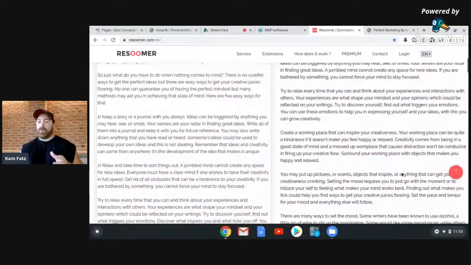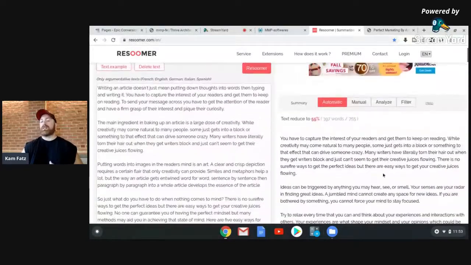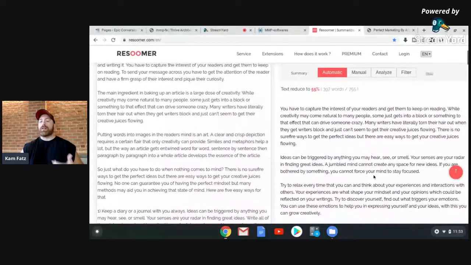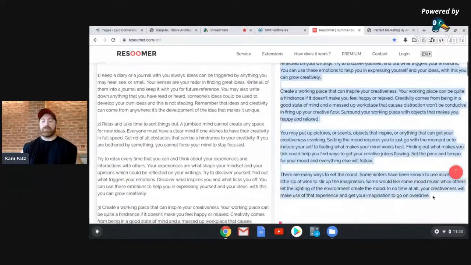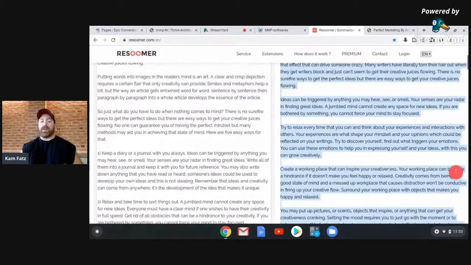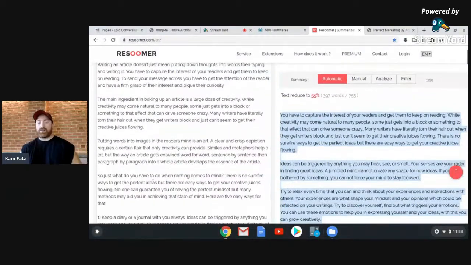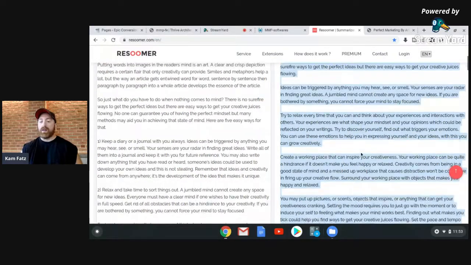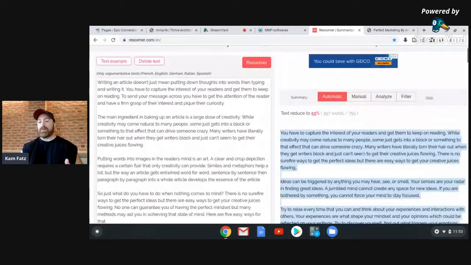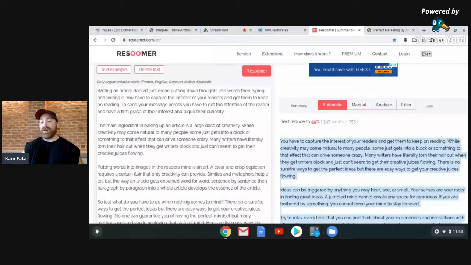So what it boils down to is with Resumer, usually what I do is I'll do this and then I'll cut this out and put it in a Word document and read it over really quick, right? And then maybe I'll add a couple extra things from the original article if I need to. But let me tell you something. This tool is very handy. All right. It's very handy.